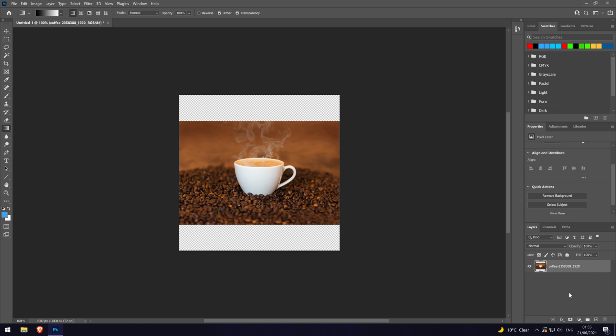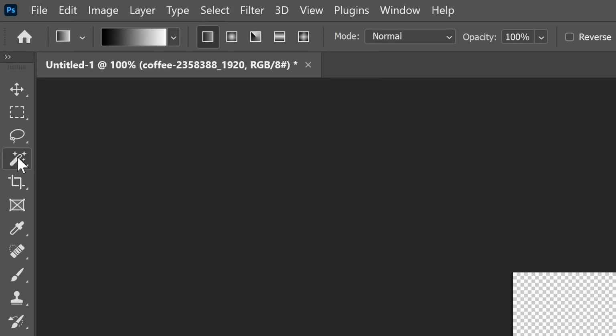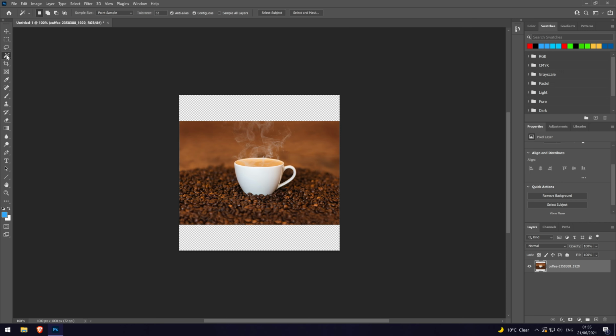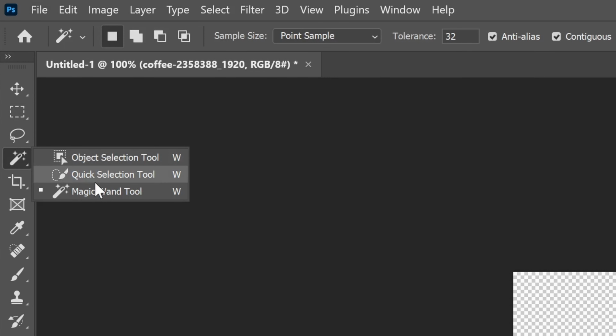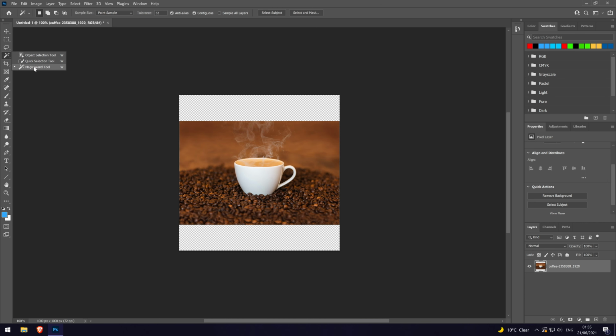The next method is to use the Magic Wand tool. To access this tool, find it on the toolbar on the left. It should be the fourth option down. If you don't see it, it could be set as a different tool. Click and hold on the tools to see the other options in this slot and select it.